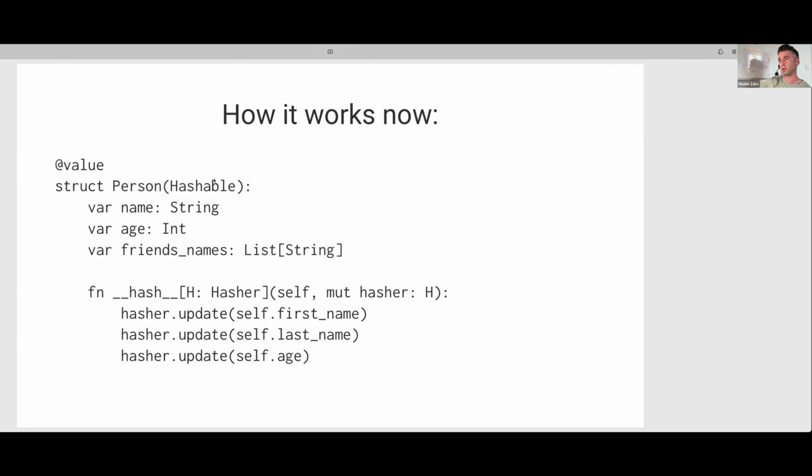Now, if you have a hashable, you also need to implement the method which gets a mutable hasher, and then you can just update the hasher with the data that you would like to contribute to the hash value. So you just say hasher update first name, hasher update last name, hasher update self age, and you're done. Right, so this actually simplifies your mental load as a developer.